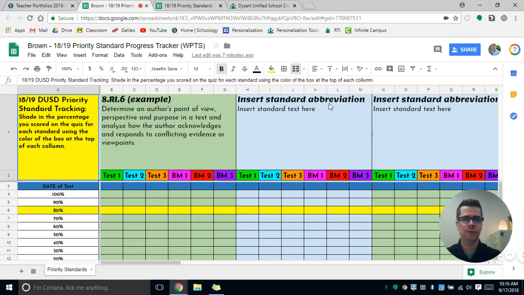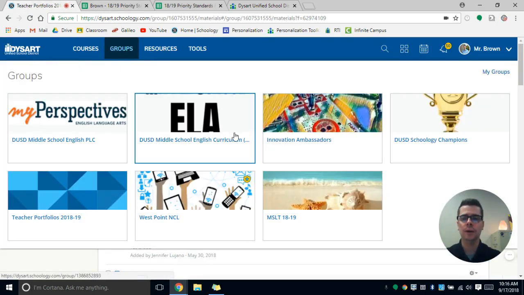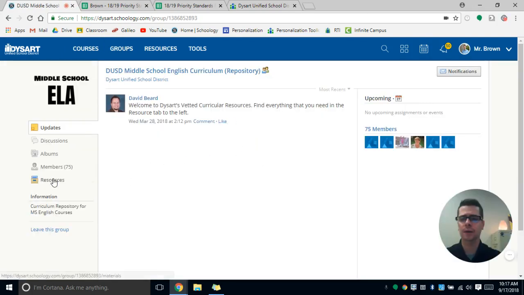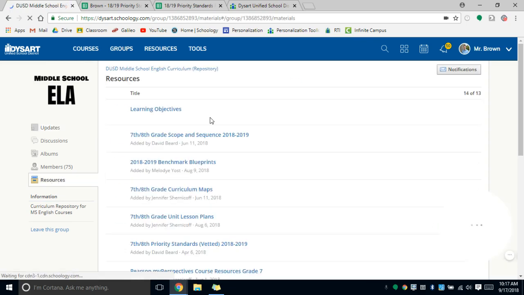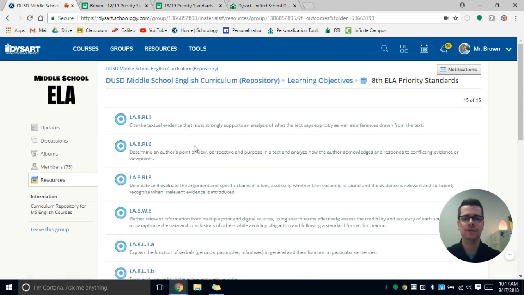So you can see where it says insert standard abbreviation and insert standard text here. In this box, we see an example of a standard from ELA 8th grade and what it would look like once the standard has been pasted into the template. So you're going to go ahead and access your priority standards wherever you currently have them housed. In my case, this would be in a curriculum repository that I received as part of the middle school ELA PLC. If you are not sure how to access your priority standards, then I would suggest talking to your team lead and asking them to send that to you.